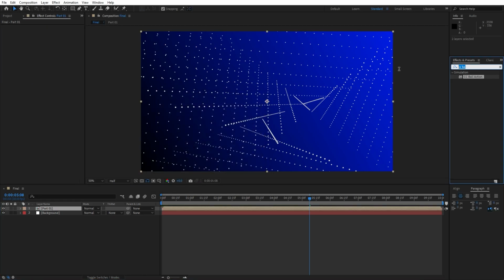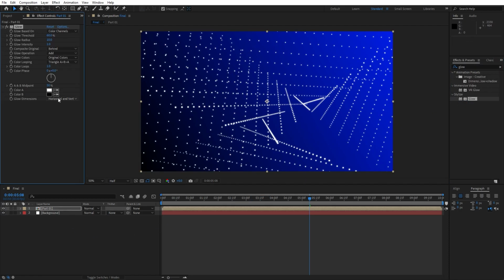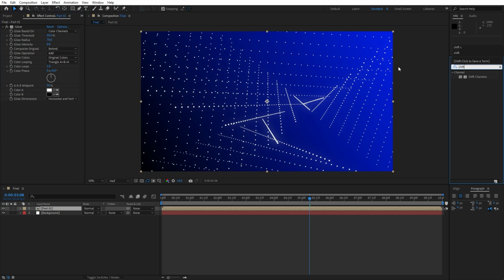And here we will also add a few effects. First effect that we're going to add is the glow effect. Drag and drop onto our part 01 composition. For the glow threshold, type here 50%, glow radius maybe around 70, glow intensity you can play around, I will type 0.8 like so.